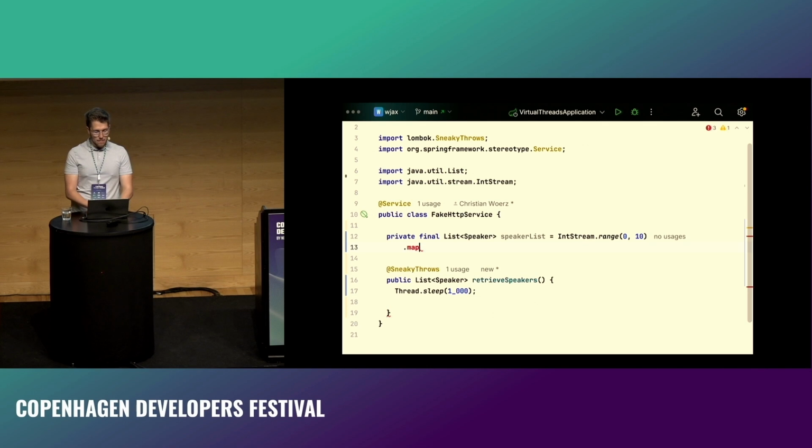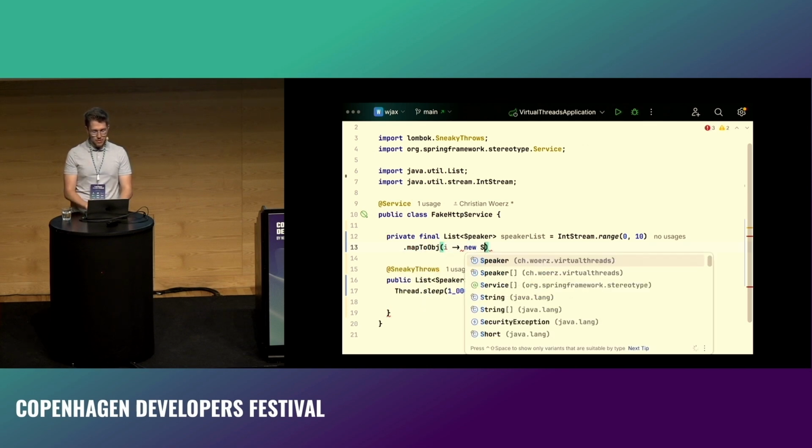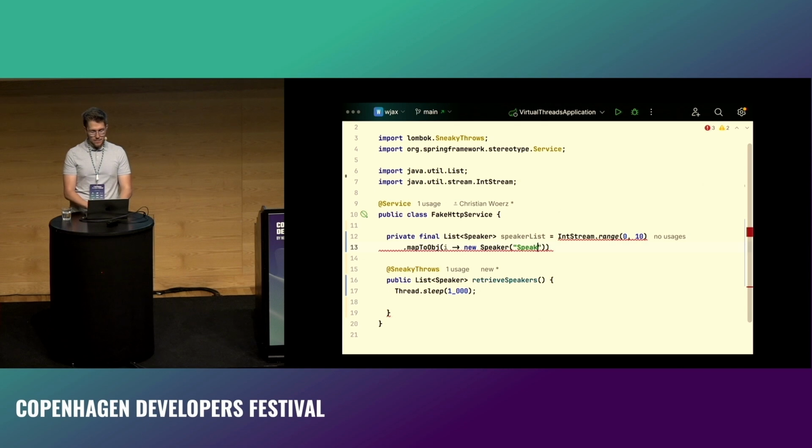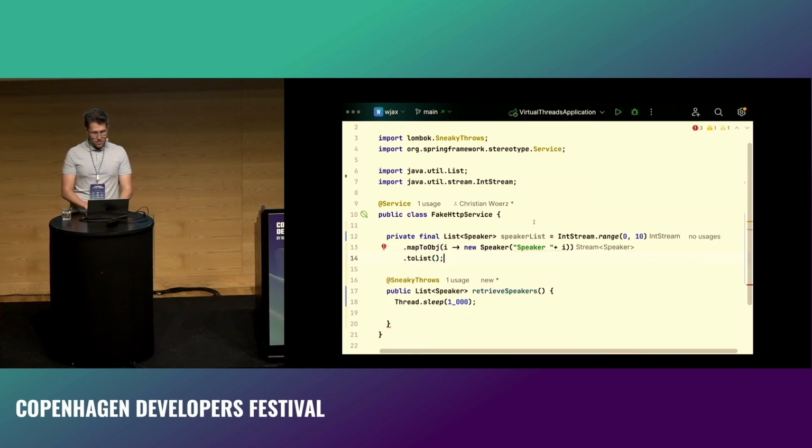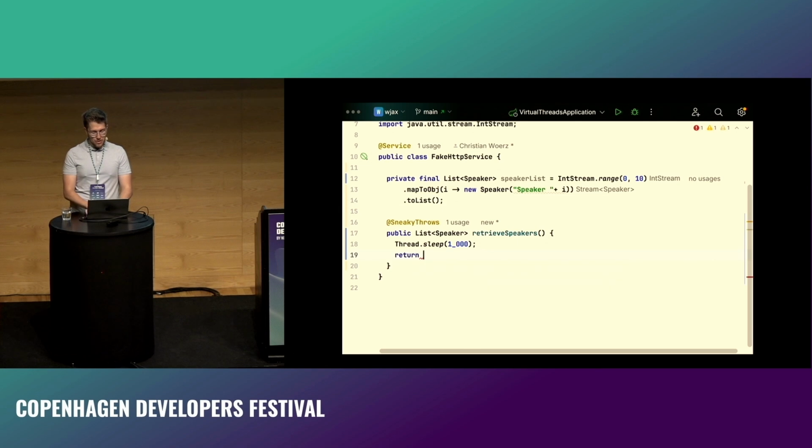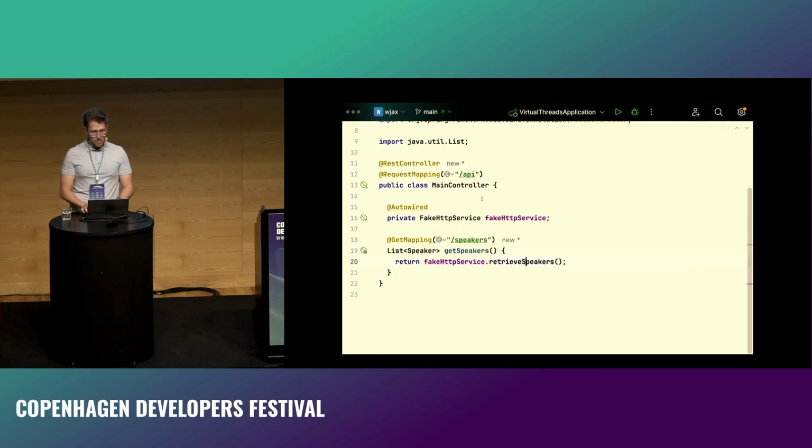And we will say mapToObj, and for each of these integers we will create a new speaker. So what we will then do is just return this speaker list. Now this is everything we need to do to make our application run. So what we did is we created an endpoint, which we call retrieve speakers, which fakes this blocking API request. So let's run this.